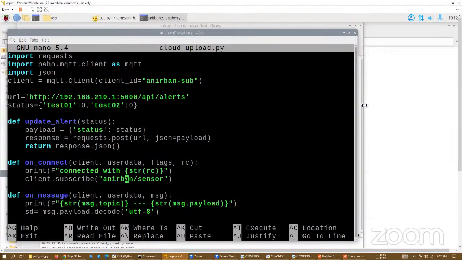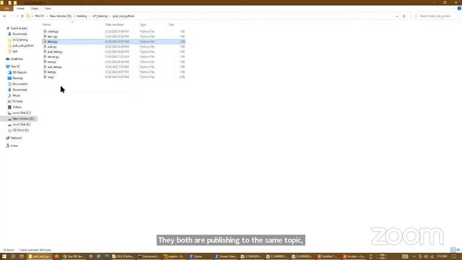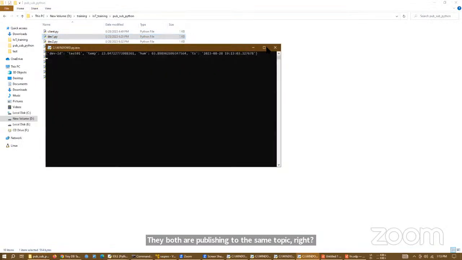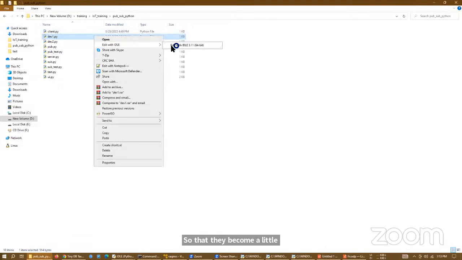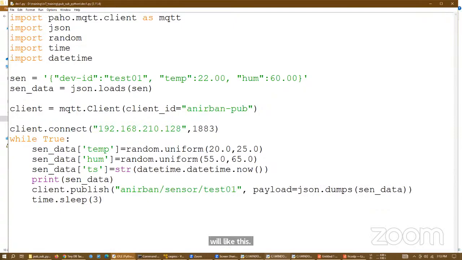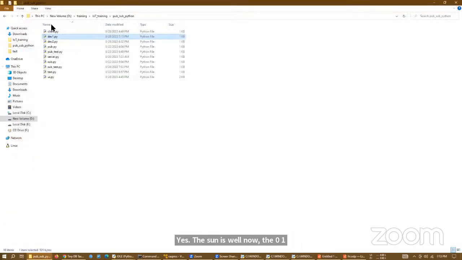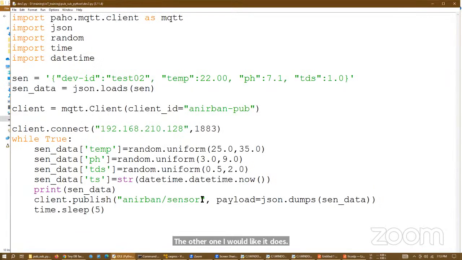Okay, I have done this wrong. Test.sensor. They both are publishing to the same topic, right? I'll make a little change in dev1 and dev2, sorry, so that they become a little different. Otherwise, they are just simply sending the data to the same topic. So here I will write it as test 01. Okay. And the other one I will write as test 02 so that they are differentiated.